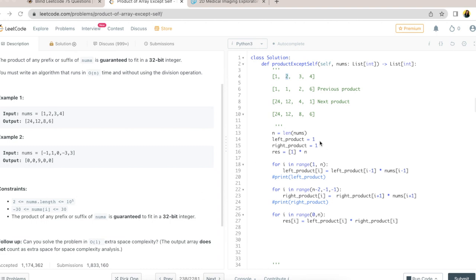Okay, so to achieve this, what I've done here is I've set this left product variable to 1 and the right product variable to 1 as well. And what we're going to do is first store the values in the result list, the res list, and we are going to go to each position in this list and just multiply it by the previous position. So we're just going to create this list in place in the res list. Okay, so it's gonna get a little bit more clear once I convert this code to do that.